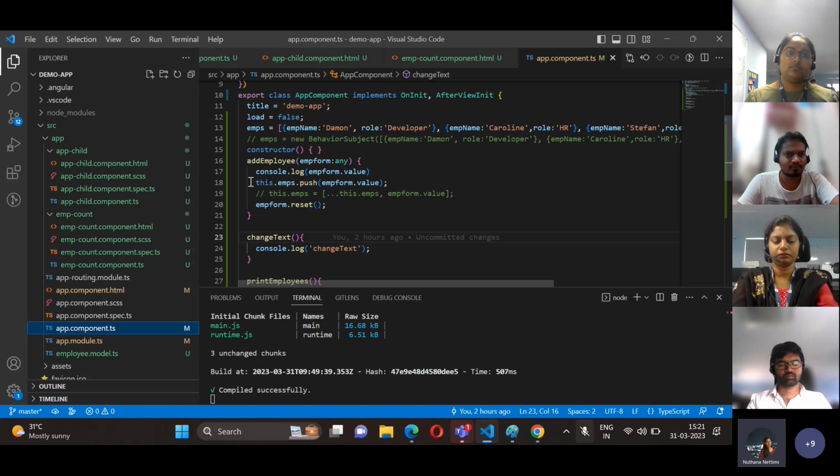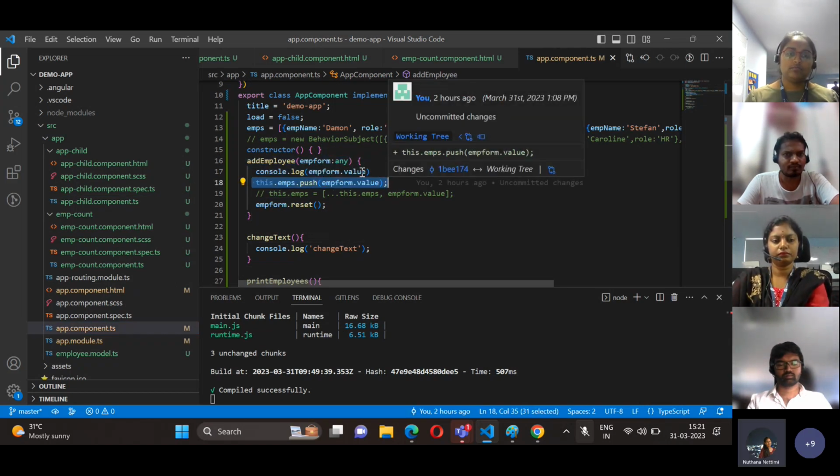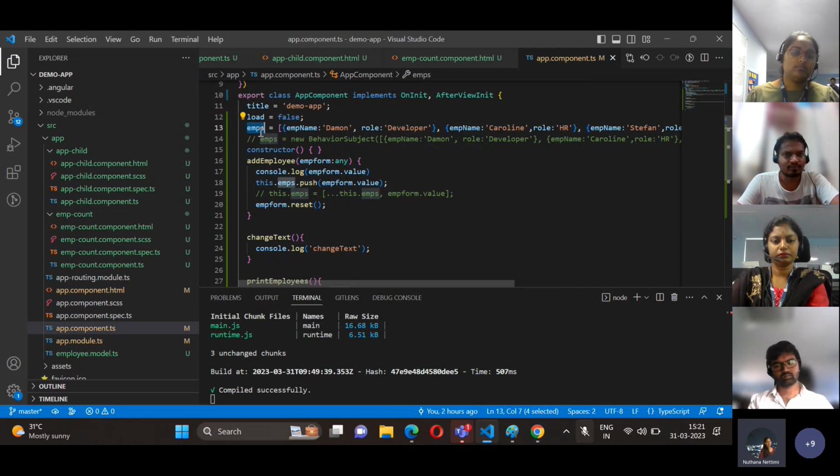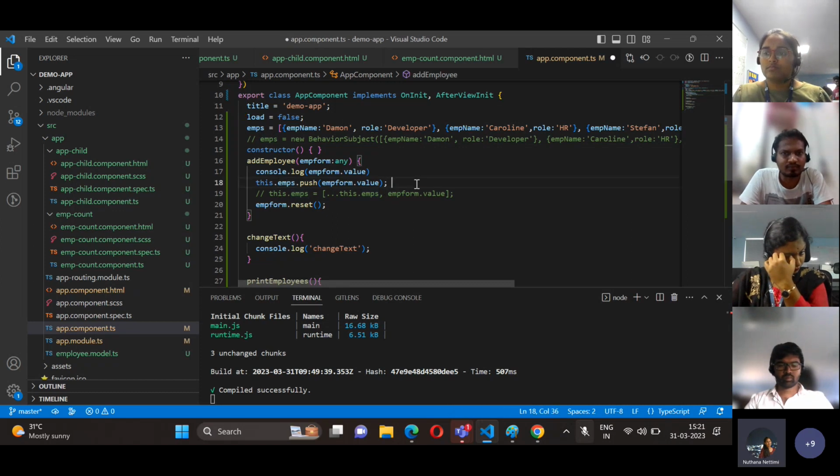Here we are just updating the value of this employees array. Employees is an array of objects, and we are pushing, which means we are adding another object to this employees array. We are updating the value of employees. We are not actually changing its reference, we are just updating the value.